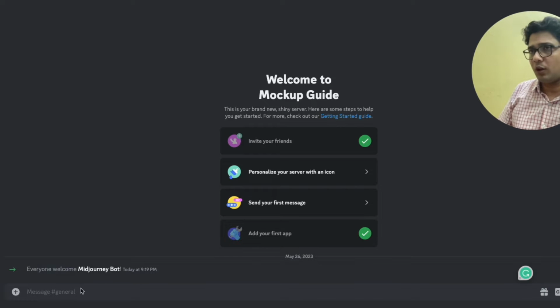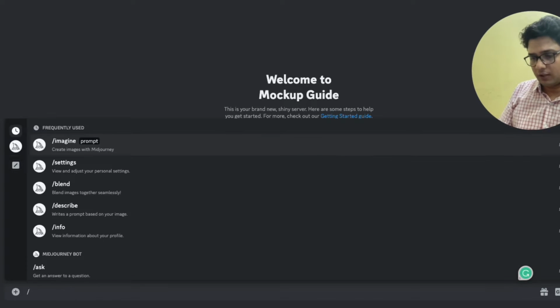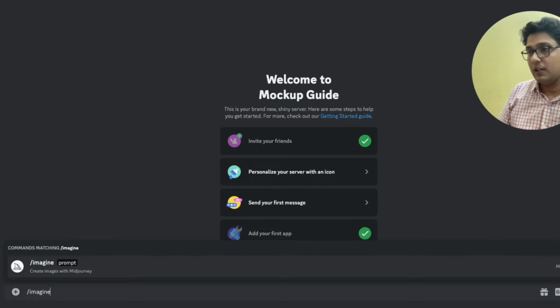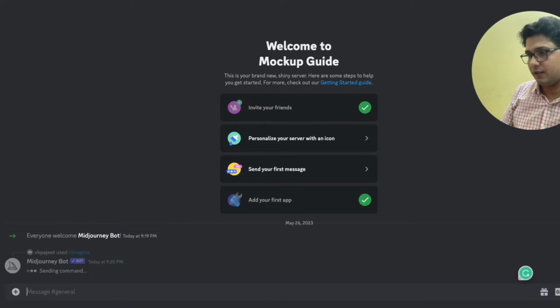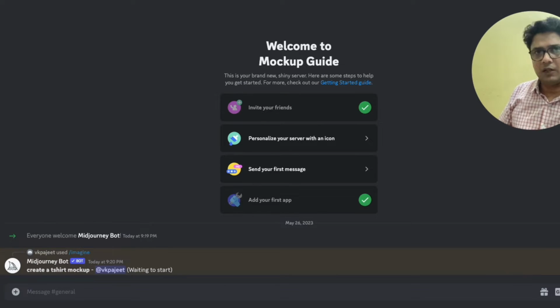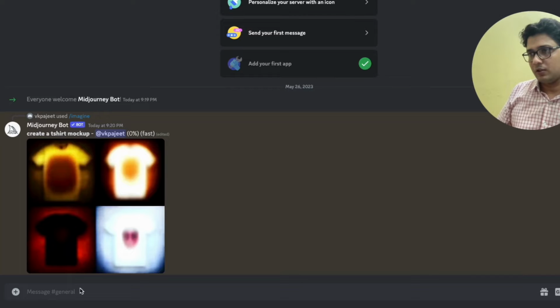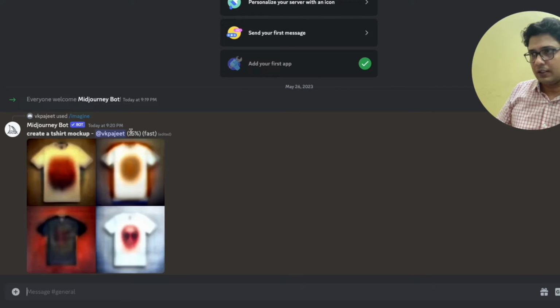Now to create any mockup, you will type the slash, type in imagine, hit tab on your keyboard and then you can provide a prompt. So let us try out a simple prompt. We'll type in create a t-shirt mockup. Let's see what we get. Hit enter. As the images are being created, you'll see percentages over here. This goes up to 100%, which means our images are ready.